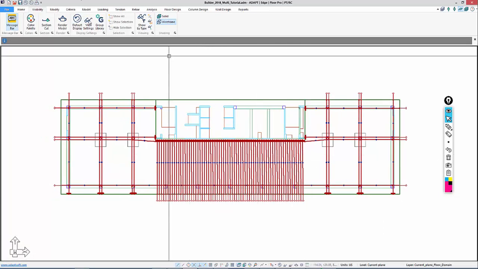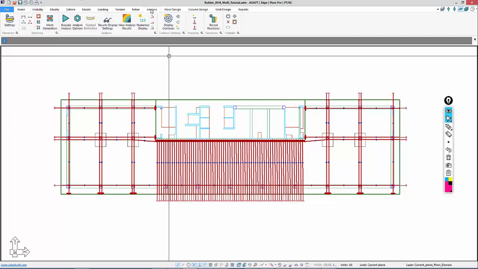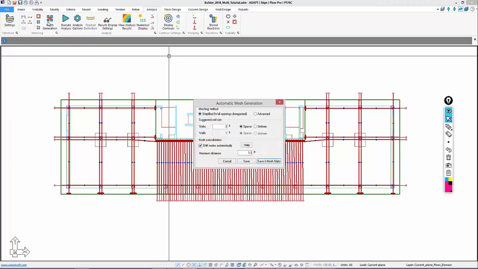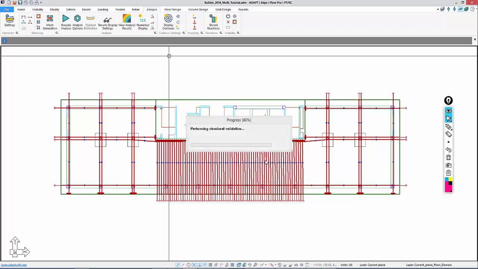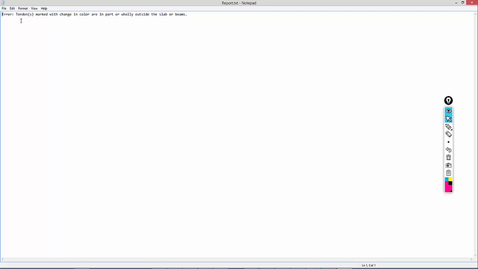So I'll go now to analysis. We've already meshed the slab in a previous segment, but I'll remesh the slab so we can see that here. We'll use a simplified with default settings for meshing. We're going to save and mesh the slab. And you can notice that the program says there's tendons that are outside of the slab.